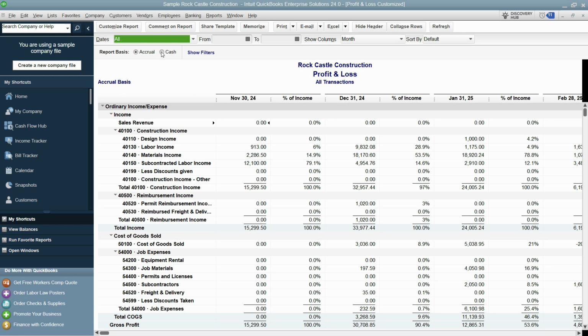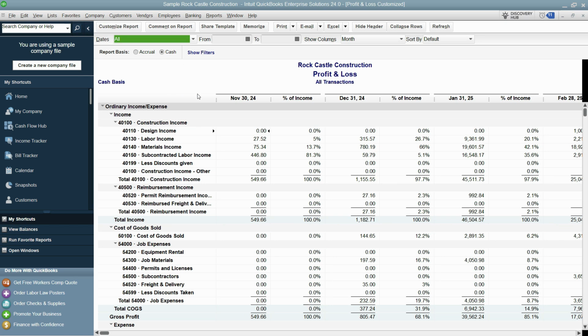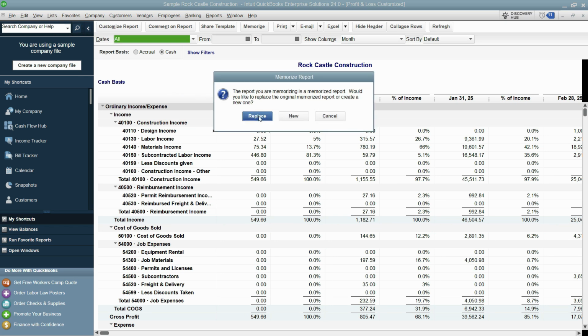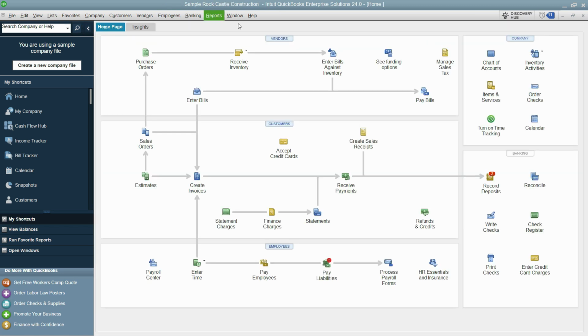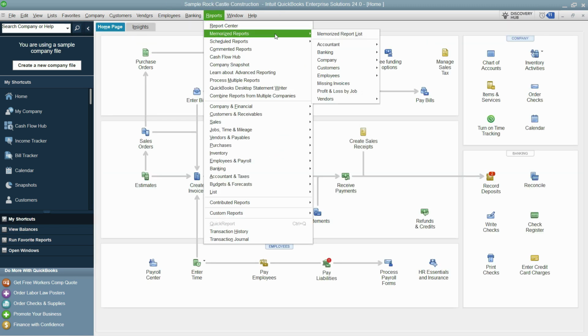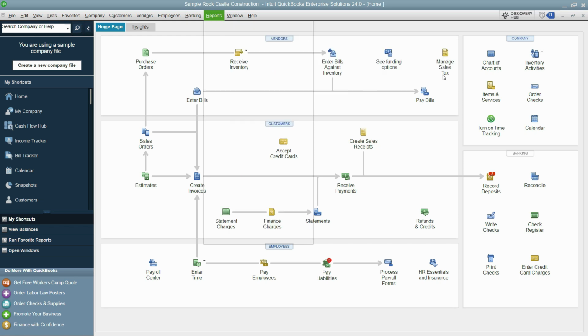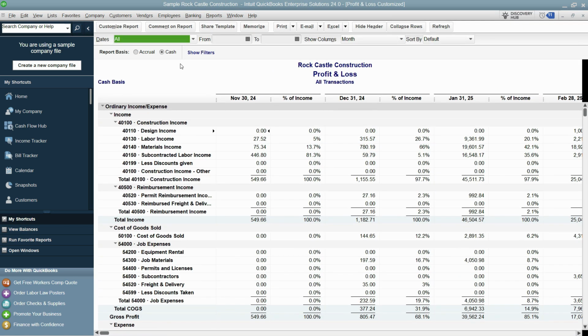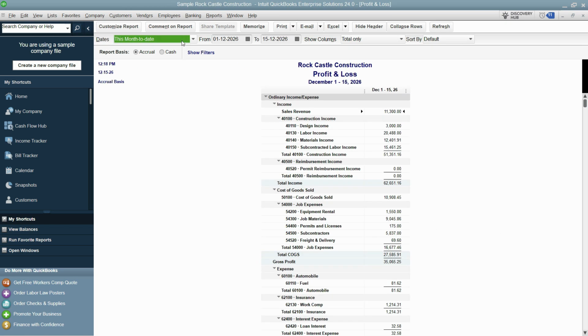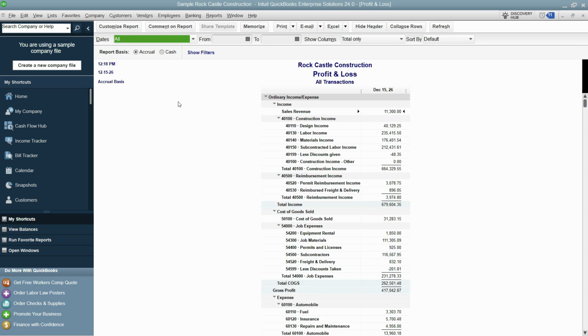Now, every time you make some changes, what you can do is just, let's say I want to extract the cash report now. I can just memorize this and replace this with the earlier one. Now this will save the new copy. Let's extract again. I'll go to the memorized reports. In the accountant folder, let's click on P&L customized. And now you can see that the report basis is set to cash. So guys, this is how you can make the awesome customizations in QuickBooks reports.